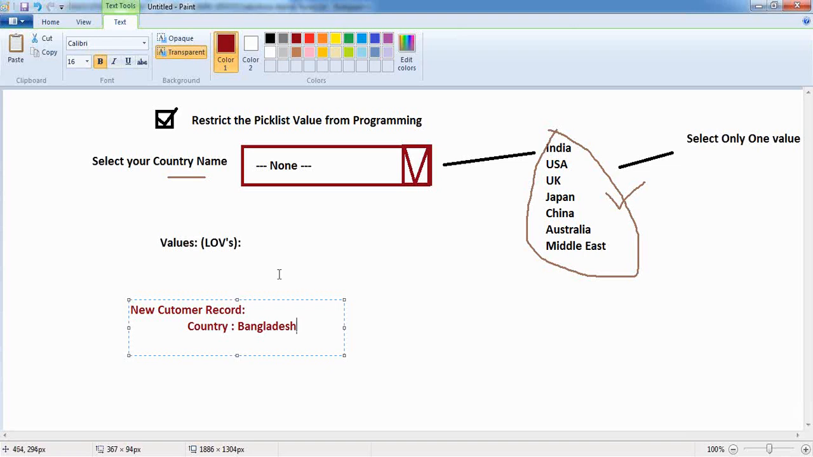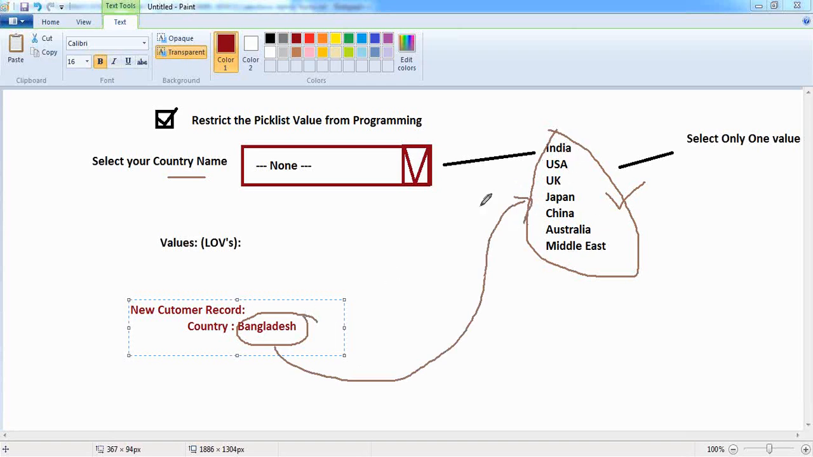In this case, whenever this checkbox is selected, upon creating a record through programming, it will verify whether the country value you specified is available inside this list or not. If this country name is available inside this list, then only your record will be accepted, or else your record will be simply aborted automatically by default.